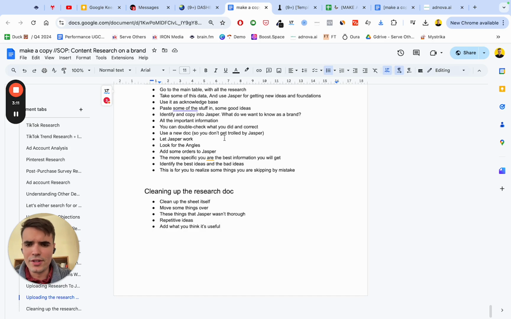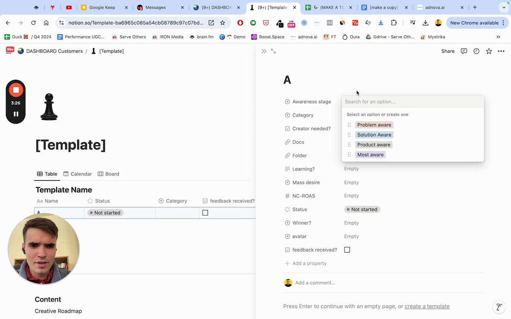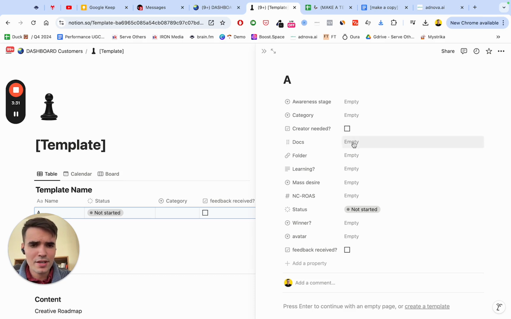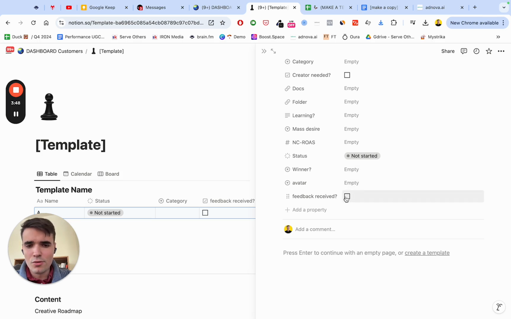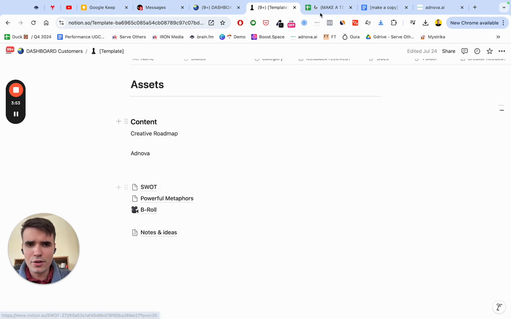And it goes on and on. This is going to be our dashboard where we're going to work together. So here are going to be the different scripts, script A, for example, and the different documents linked: the awareness stages, the category, whether it's new content, a new concept or an iteration, the document linked from a Google Doc, the folder with the UGC videos, the learnings from the video that we got after we uploaded it, the mass desires we're targeting, the new customer ROAS, whether it's the winner, and what avatar it is for. I'm going to link all the documents as well.